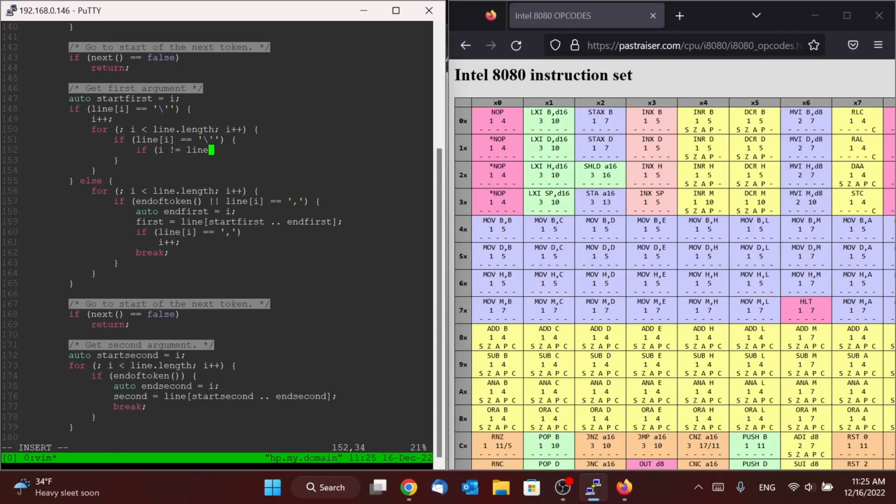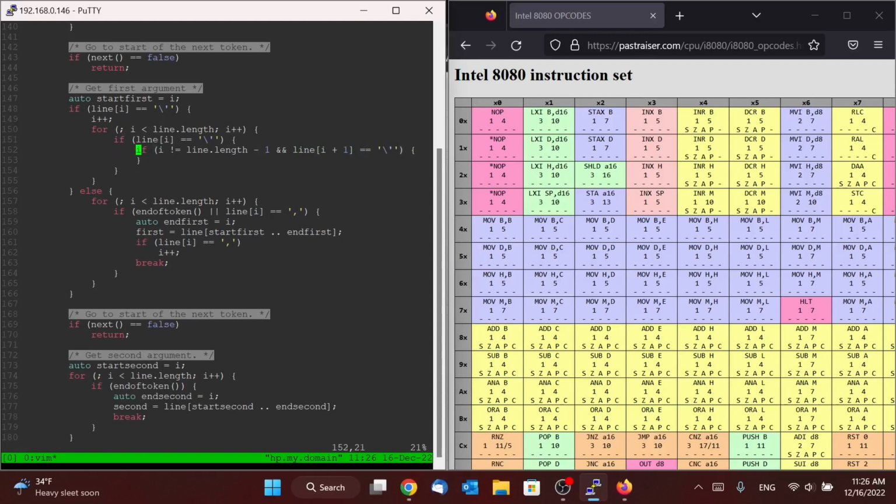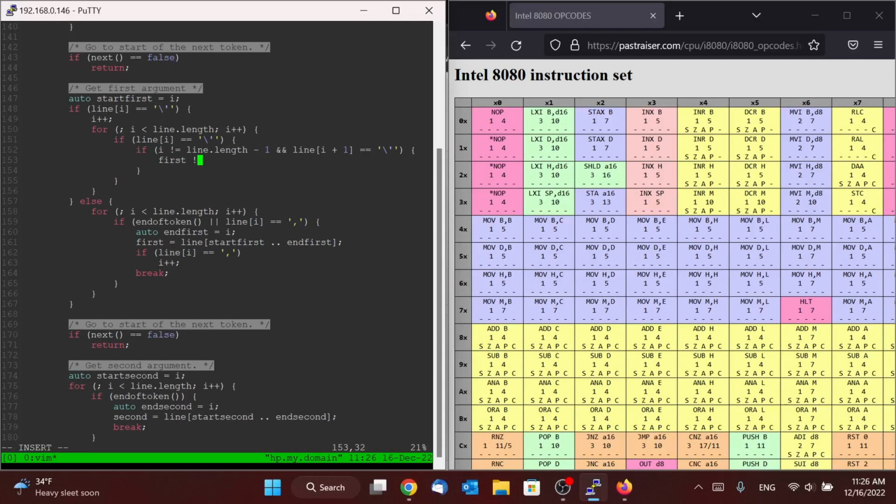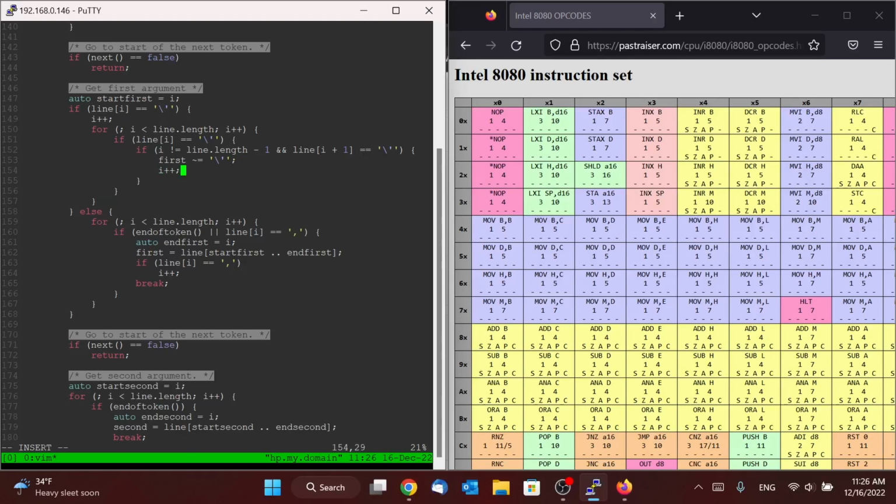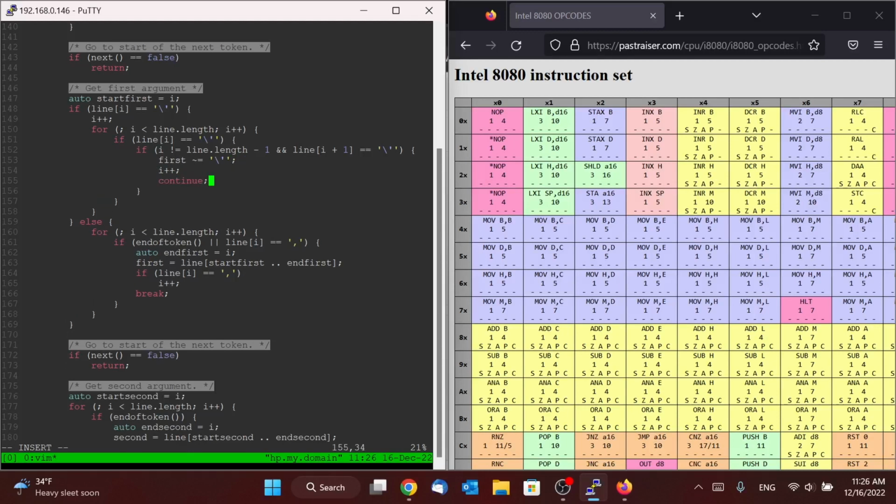So if we're not at the end of the line, right? If we are at the end of the line, then it must be a single quote. So if we're not at the end of the line and the next character in the line is also a single quote, then we're going to say, let's add a single quote character. Let's increment I, and let's continue on.